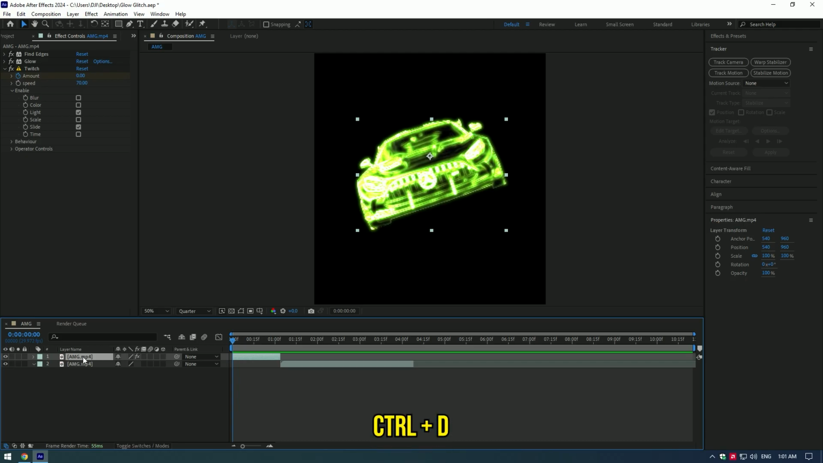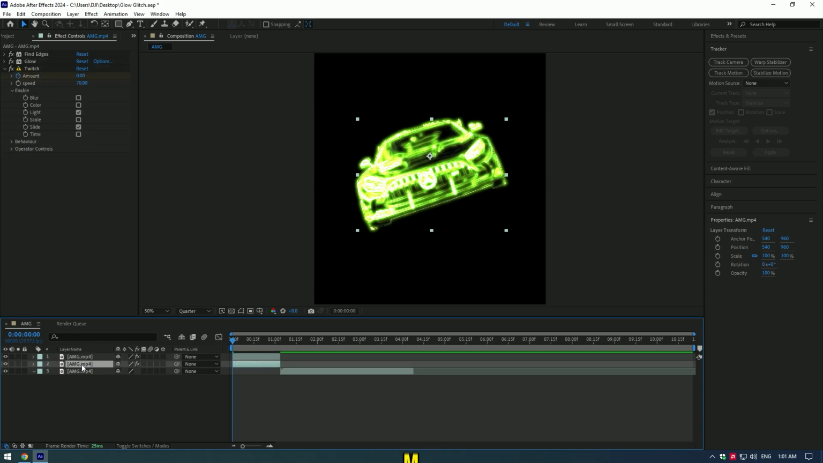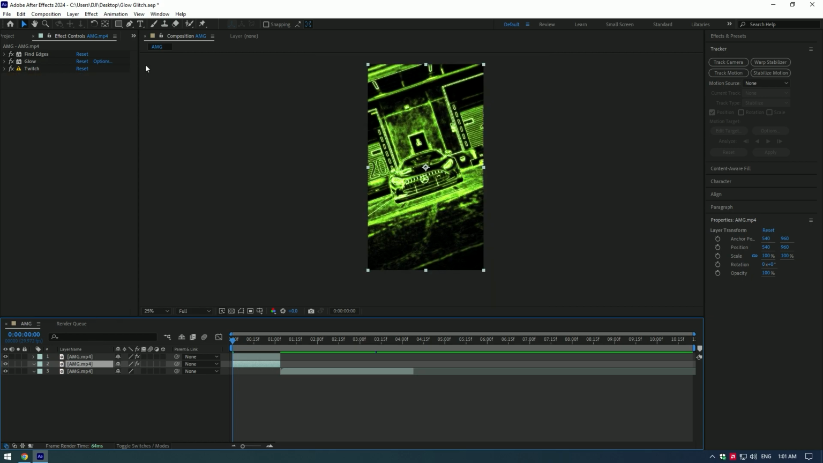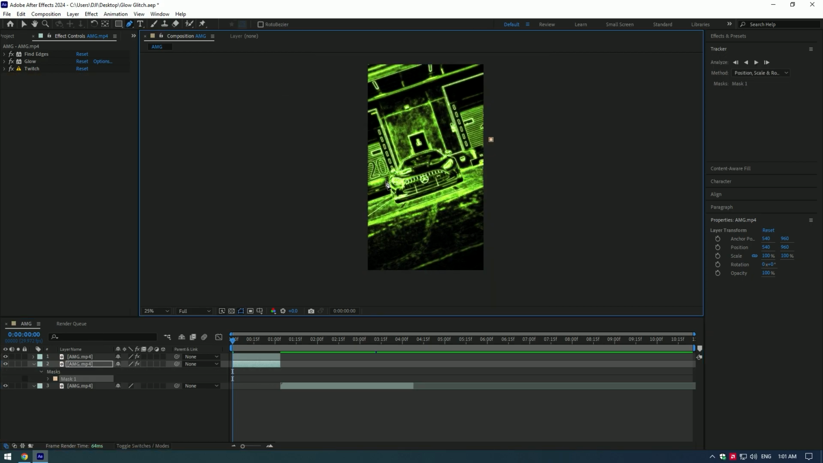Now let's make the background reveal effect. Duplicate the layer, then go to bottom one layer, press M and remove the mask. We will create a new mask for the background. Select a pen tool and create a mask. Mine will look like this.